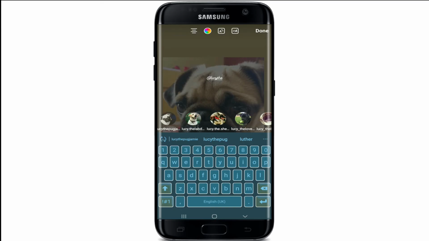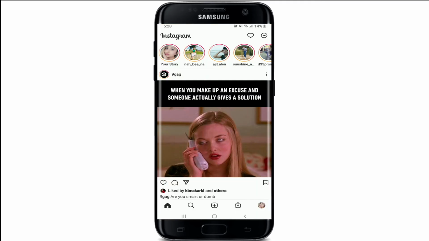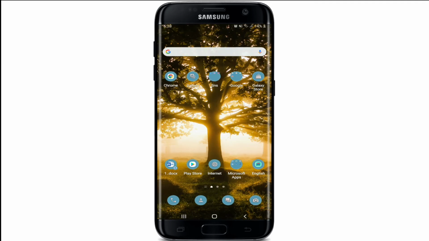Go ahead and tap on the profile of the person or an account that you would like to mention, and soon after you do that, drag the mentioned text to the desired position that you'd like. Once you're done, tap on your story icon at the bottom left, and you'll be able to tag or mention someone in your Instagram story.